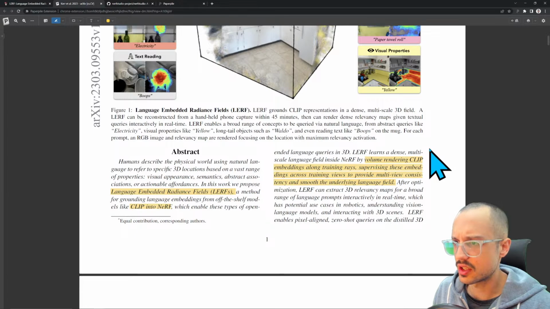After optimization, LERF can extract 3D relevancy maps for a broad range of queries, which has potential use cases in robotics, understanding vision-language models, and interacting with 3D scenes.